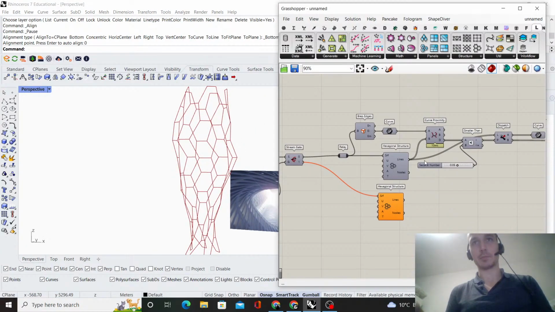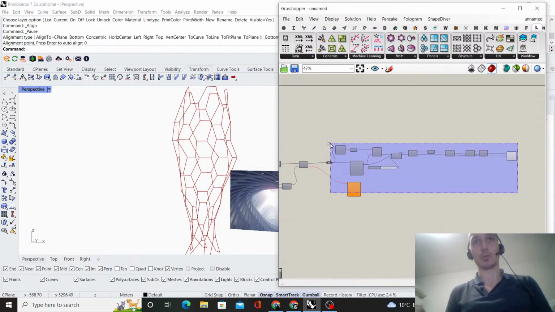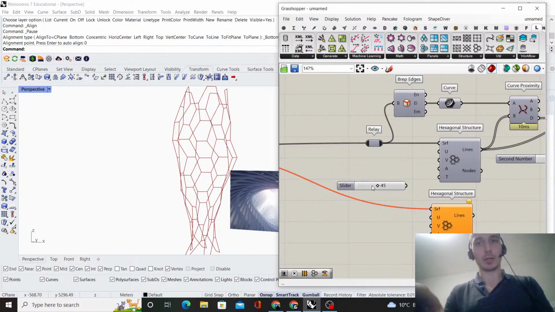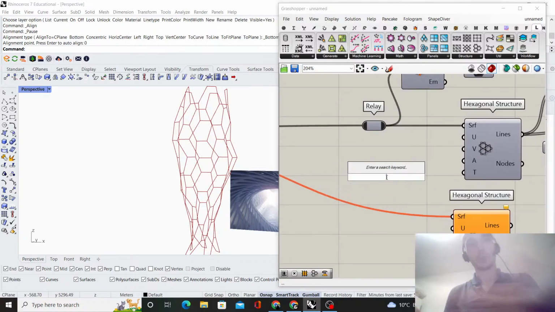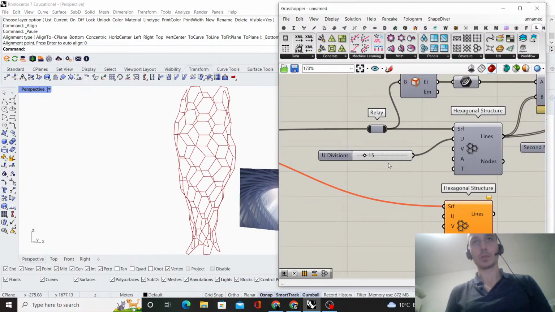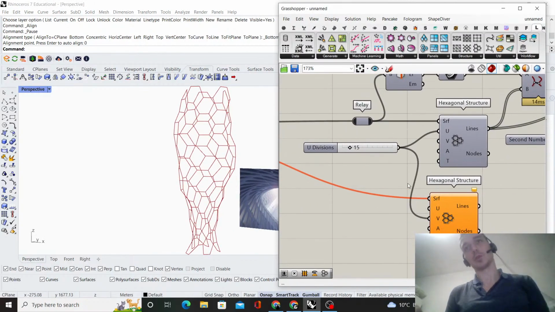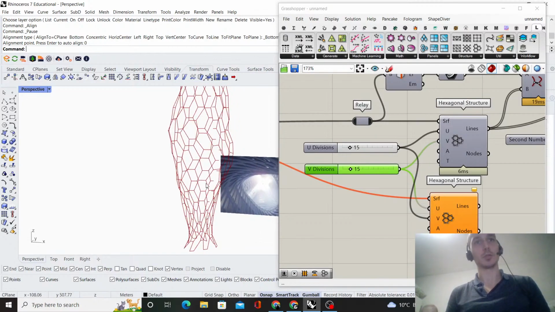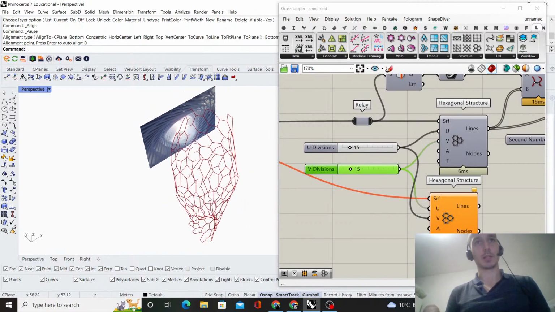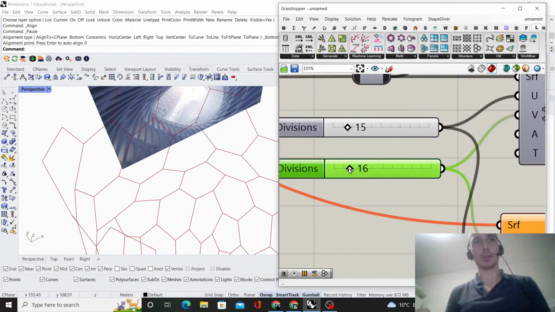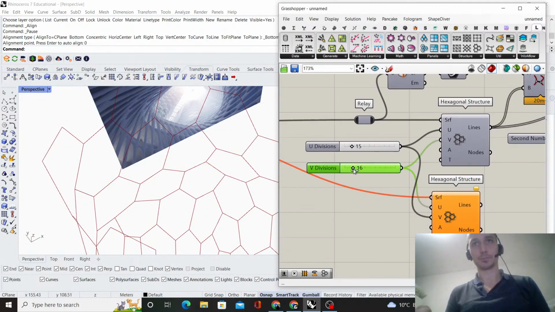And I also might add a lot more divisions here to U and V. So let's say 40, no, not 40, I'm gonna use 15 for U. Here, it should be the same for V if we want to keep a more or less same proportion. Also, it's very important here to use an even number for V.